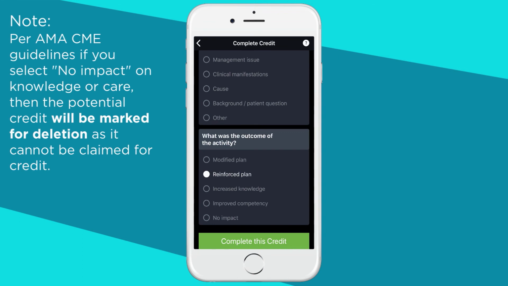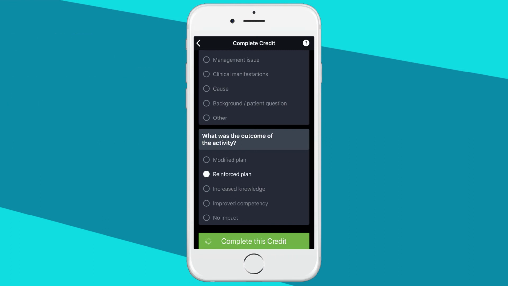Please note, per AMA CME guidelines, if you select no impact on knowledge or care, the potential credit will be marked for deletion as it cannot be claimed for credit. Complete only those credits acquired in a clinical setting at the point of care.